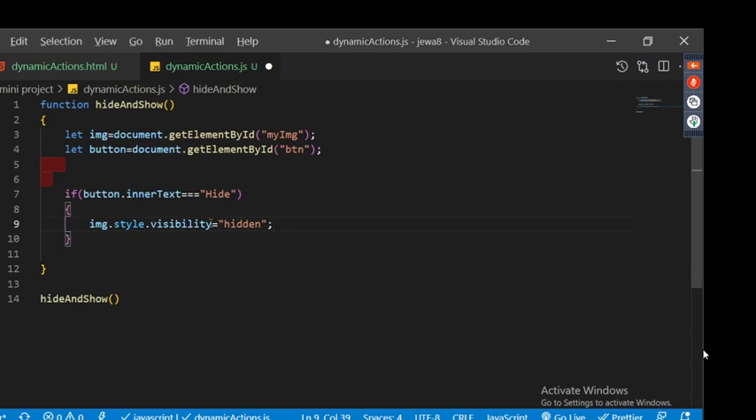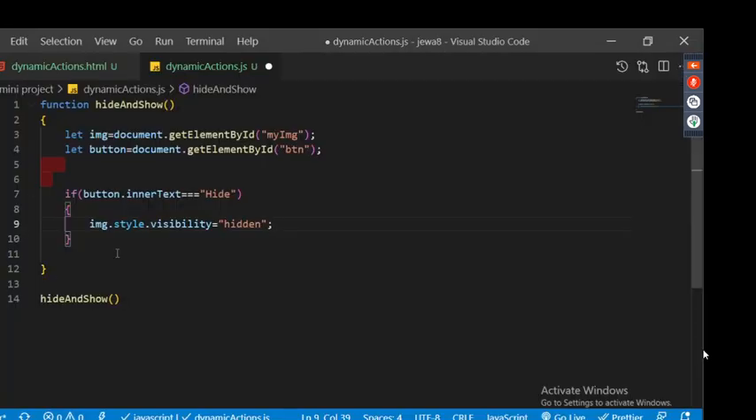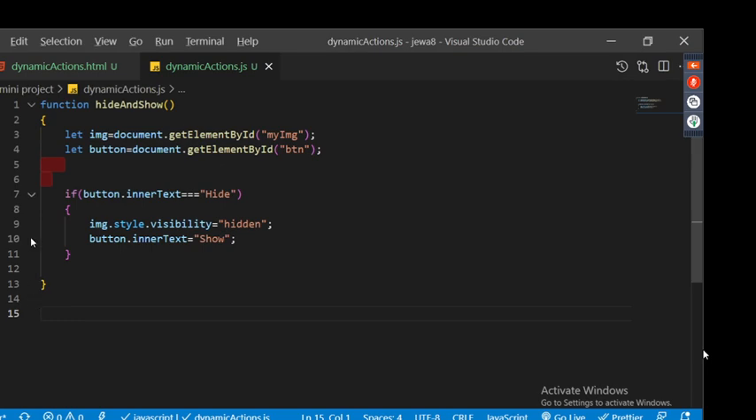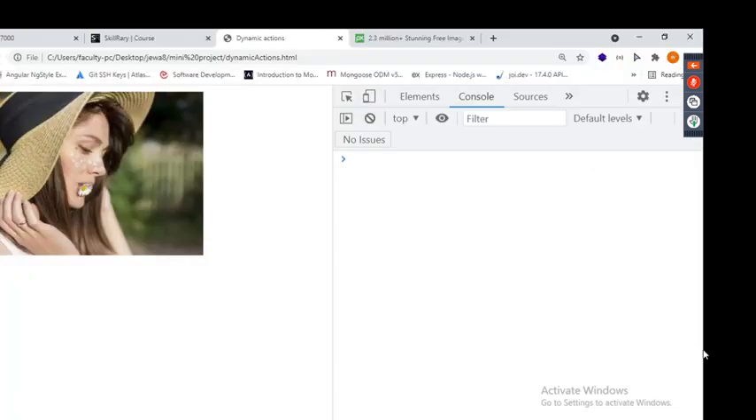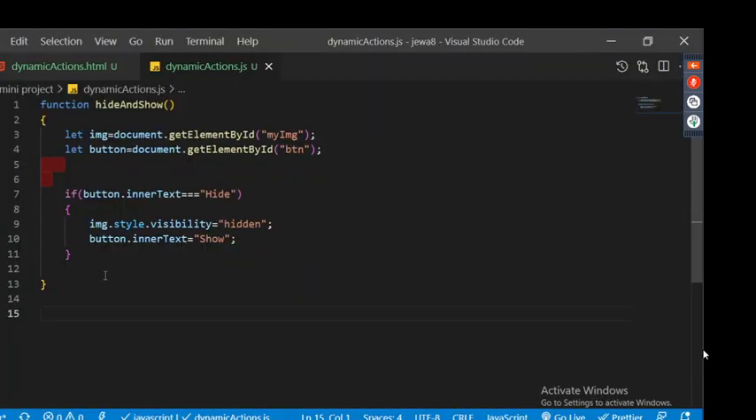Now, after hiding the image, what should I do? I should change the name of this button, the inner text of this button. So I will use button dot inner text, and reassign it with the show value. Show. Done. I'm reassigning the inner text with show. Now save this and refresh the page. See, hide. When I click, the image is hidden. The button name is show. Understood this logic?